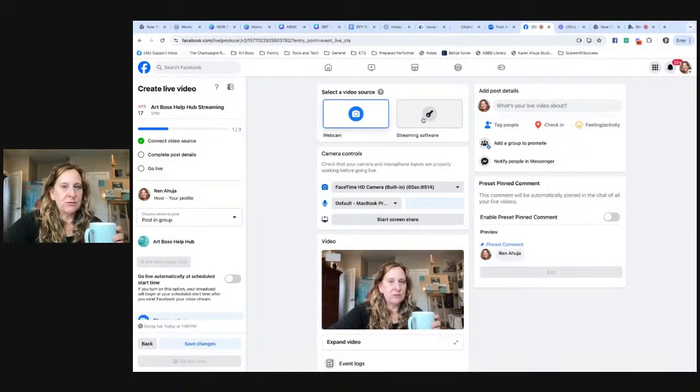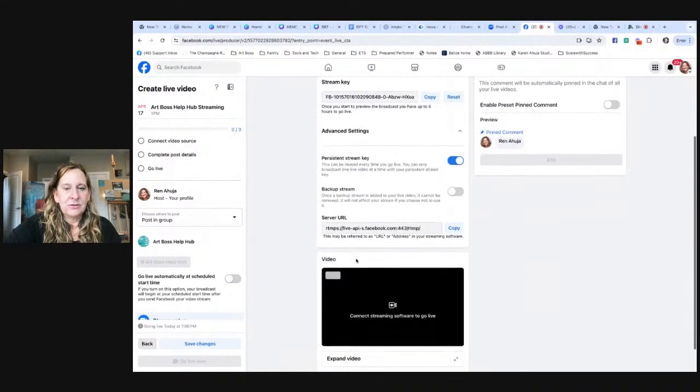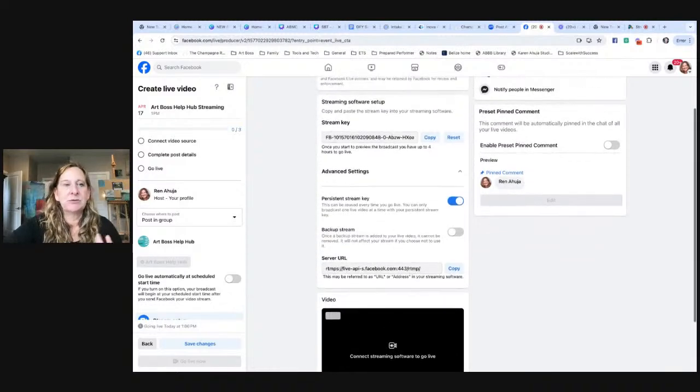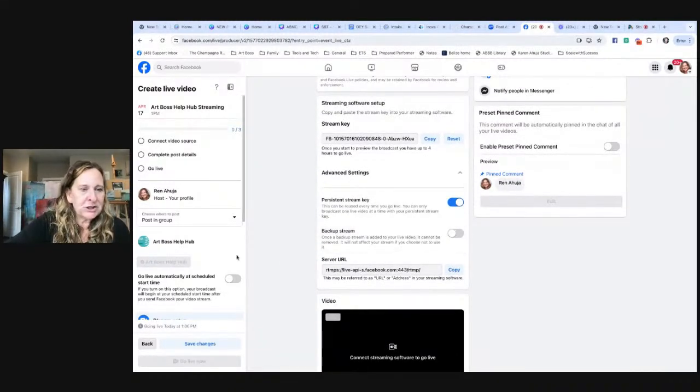And I'm also going to click on streaming software. What we're going to do is set this up so that our image is going to be showing right here. Okay, so the first information that we're going to need is this streaming key. And we want to make sure this is clicked on, persistent stream key, and we're also going to need the server URL. Those are the two codes that we're going to need to manually connect to StreamYard. So we're going to go do that.